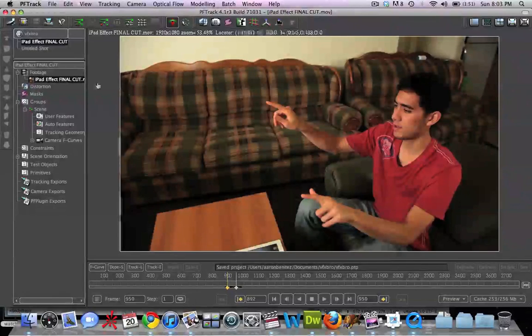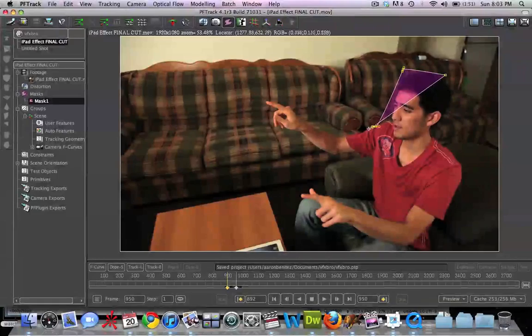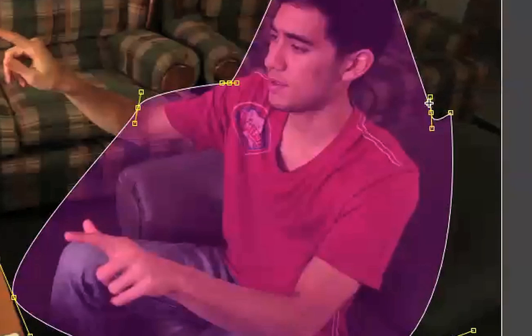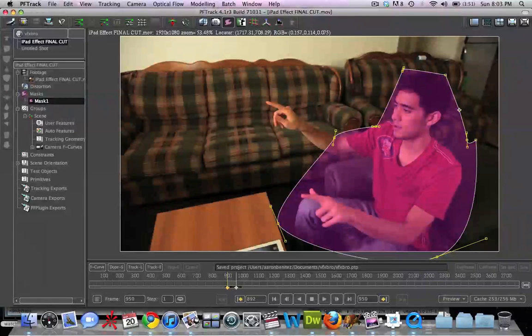In order to track that, the first thing we're going to do is apply a mask to Zach because he is moving, so tracking his points won't really allow for a good track. So click on your mask tool and draw a nice mask around most of him here. After it's drawn, hold the D button and click, so we have a pretty solid mask there. Now we're going to track him so that the mask will stick with him.